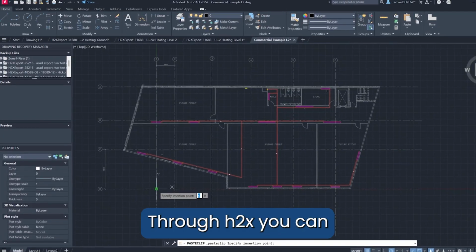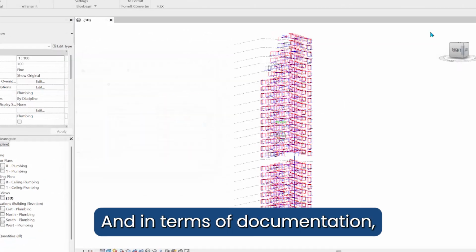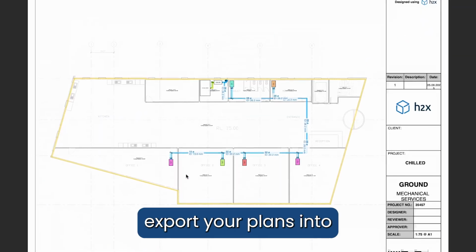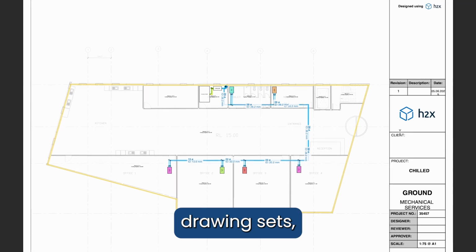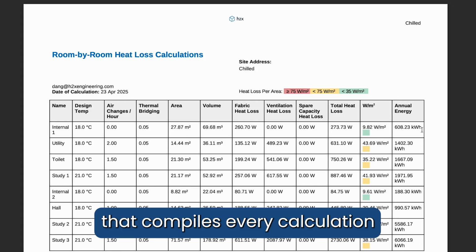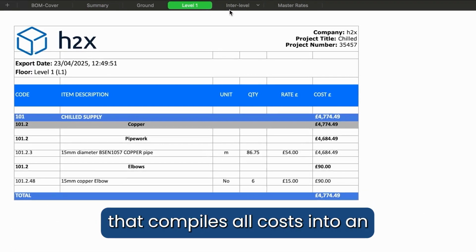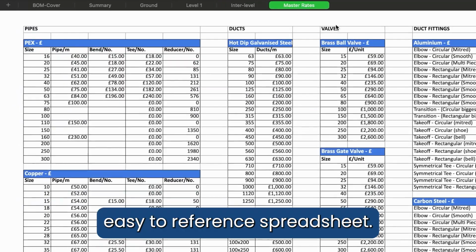Through H2x, you can directly export your designs into both AutoCAD and Revit. And in terms of documentation, export your plans into fully customizable PDF drawing sets, a full system design report that compiles every calculation in your system, and a bill of materials that compiles all costs into an easy-to-read, easy-to-reference spreadsheet.